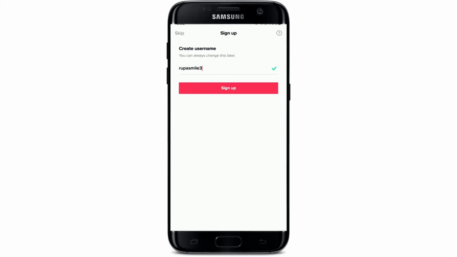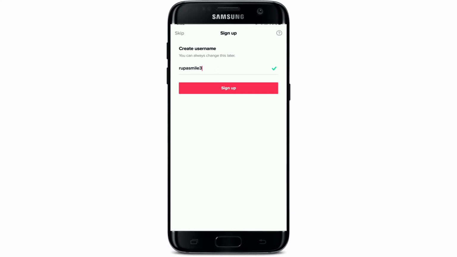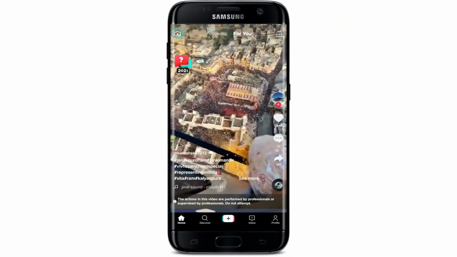Now, on the next page, you'll need to create a username for yourself. Type in the username of your choice in the text box and make sure to choose a unique username. If your username is valid, you'll be able to see a green tick mark at the right corner. You can also pick a username from the suggested list at the bottom. After you're happy with your username and you're ready to sign up, tap the sign up button. Wait for a few seconds, and that is how you can easily sign up for a new account on TikTok.